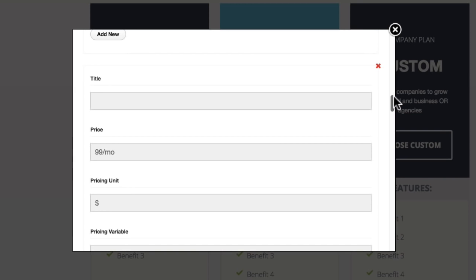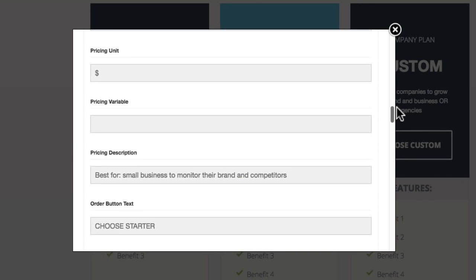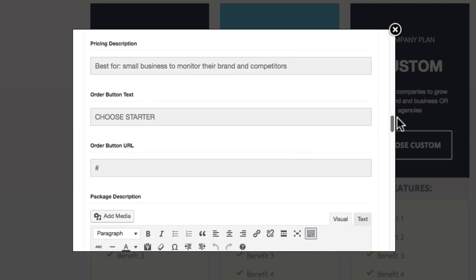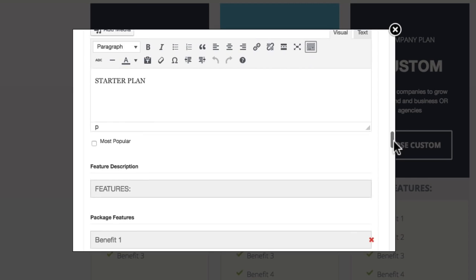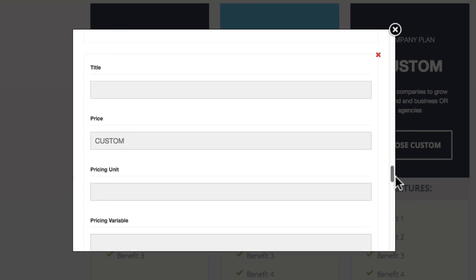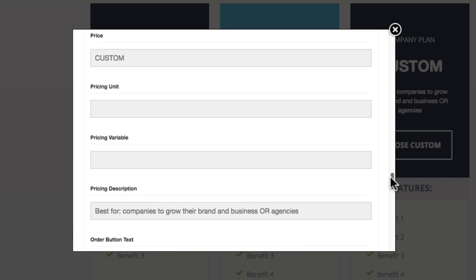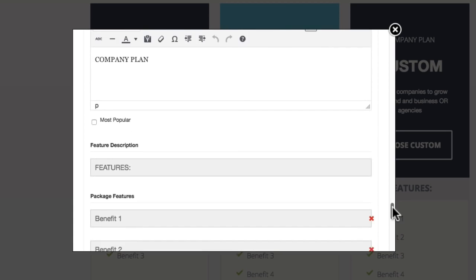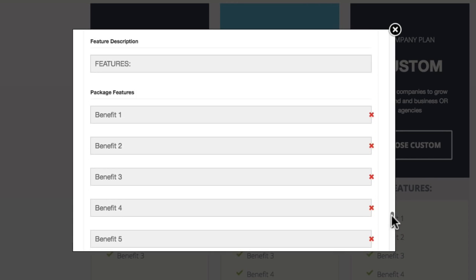And then we go down into the next section, so we've got the title, then the price unit, variable, description, button style, and then the URL again, description, and then features. We go through, there's more features in this one. And then we've got the third column, the custom plan over on the right. And again, the same content and more features as well, and more bullet lists there.